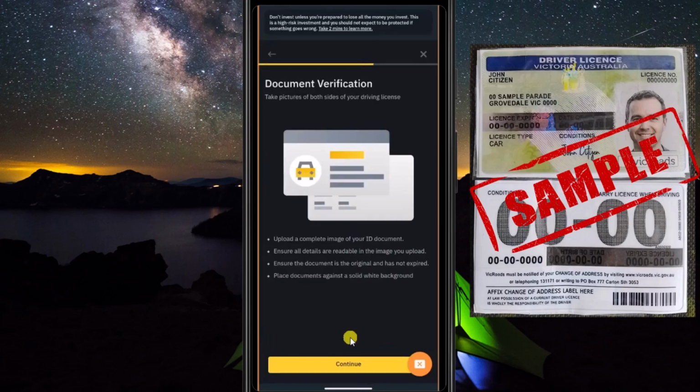The next step is to take pictures of both sides of your driver's license. Note the following. Upload a complete image of your ID document. Ensure all details are readable in the image you upload. Ensure the document is the original and has not expired. Place documents against a solid white background. Then click Continue.